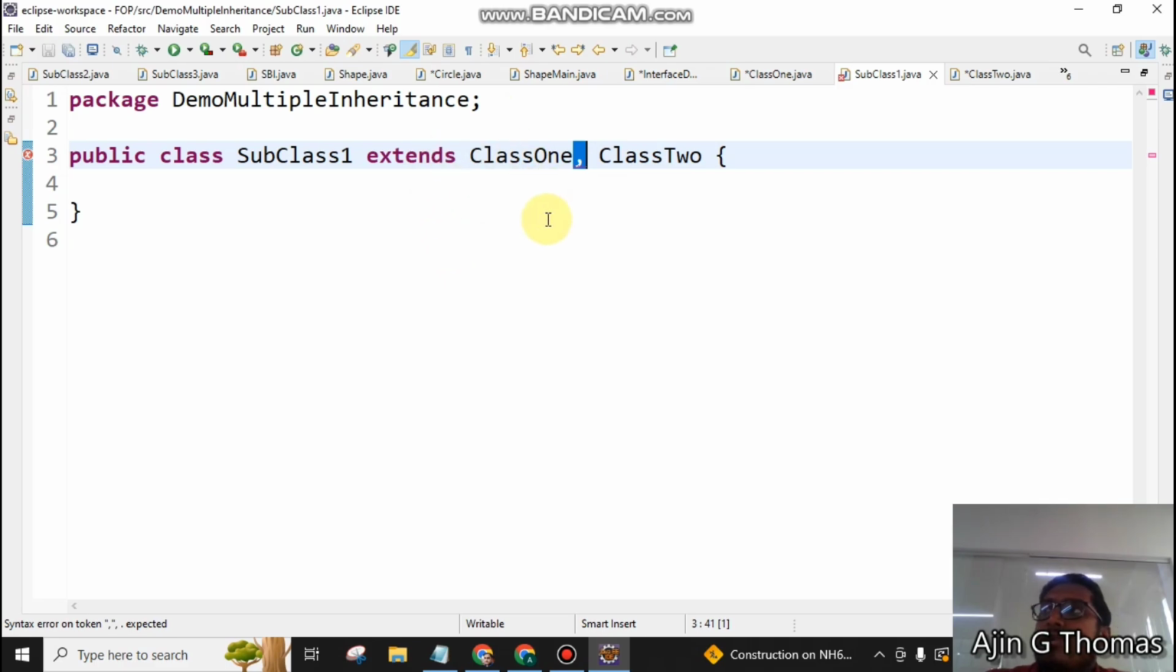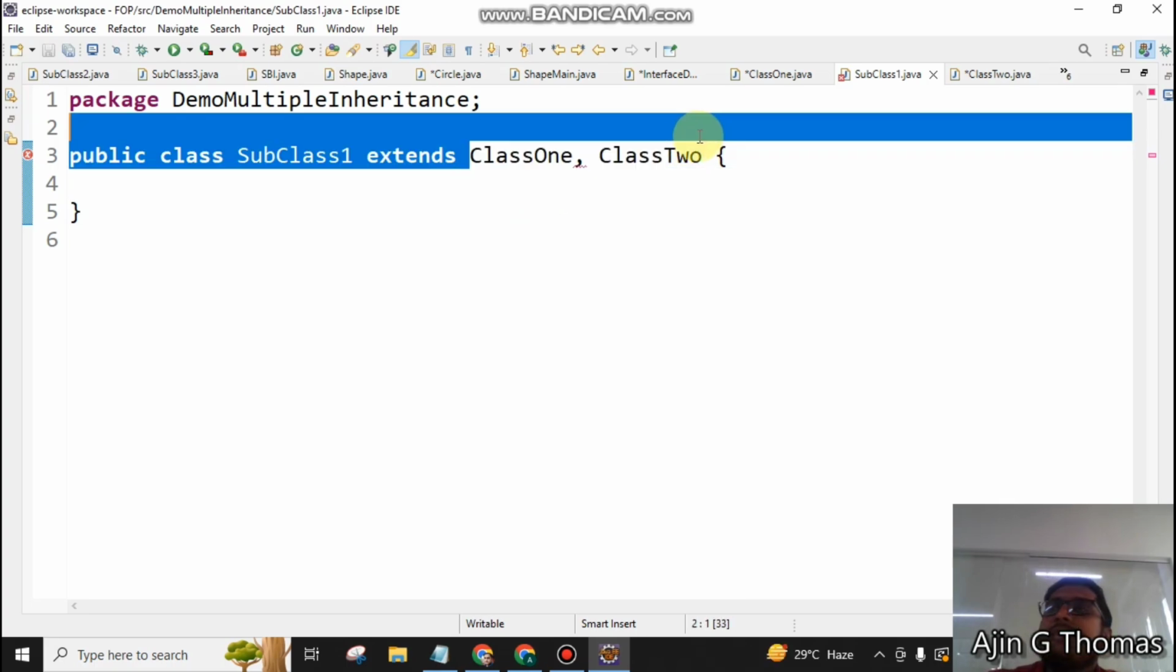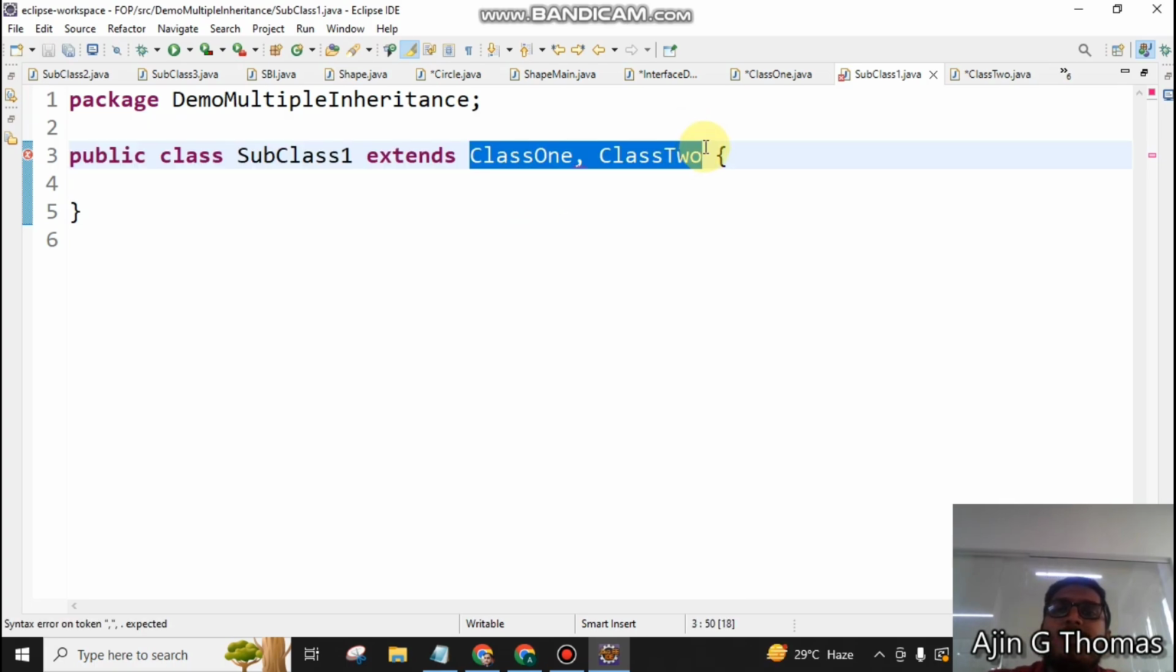Through interfaces I can do that. We can do this in different ways, but using classes it is not possible. Two classes I cannot extend in this way. I cannot inherit from two classes.